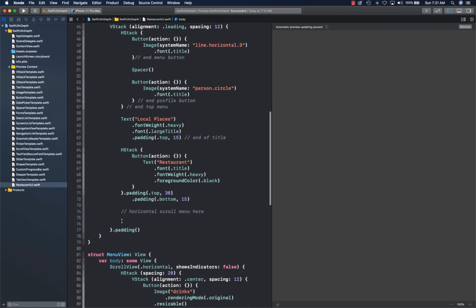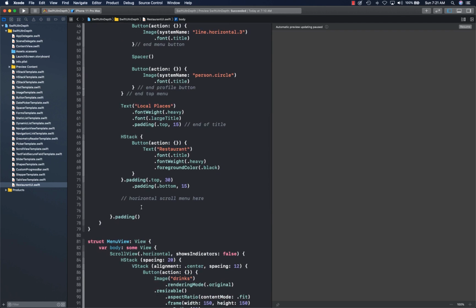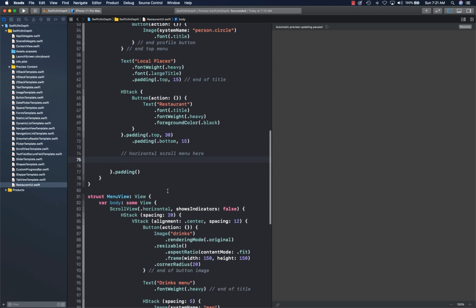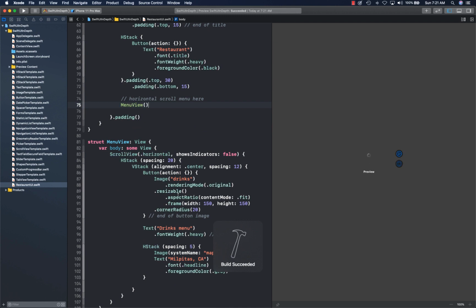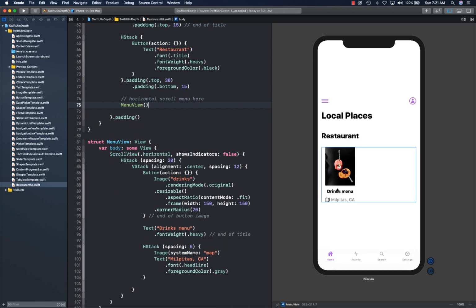So let's go ahead and render this so we can actually then continue forward adding our more items. Okay, so I'm gonna say let's add a menu view here. Okay, resume our rendering so we can see what we've got so far. And there we go. This is what we have so far.